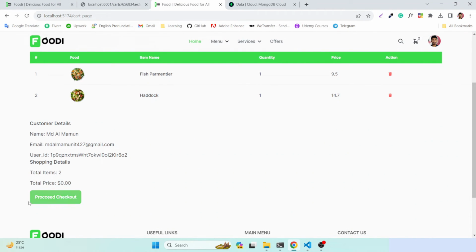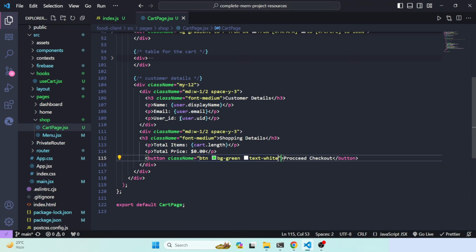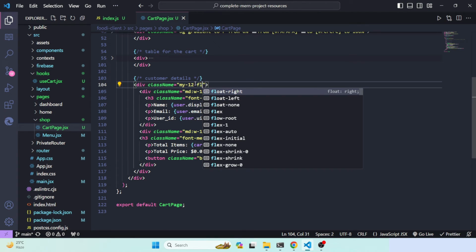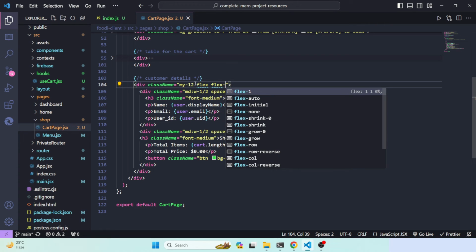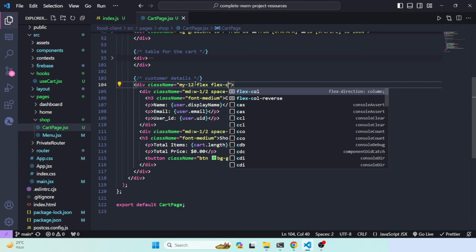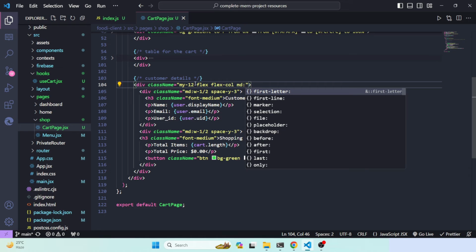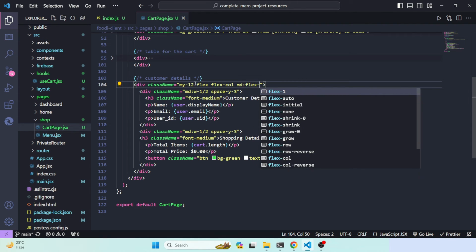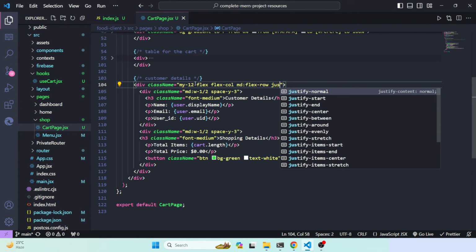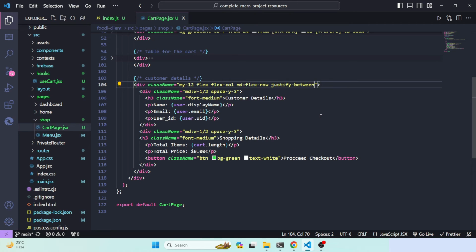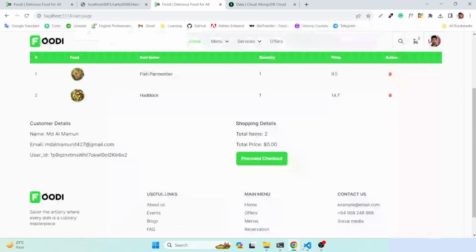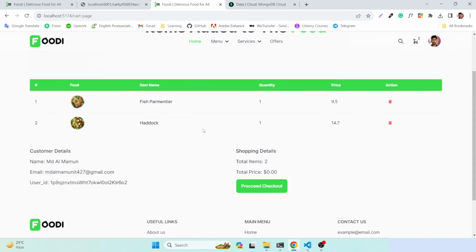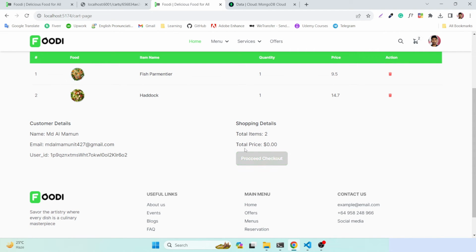Now here is a button, and okay, we need to target the parent div. Here we will define flex, then we will have flex col by default. Then on medium devices we will define flex row, justify between, and items start. Okay, let's check it. Hope these two sections are now done. So if these two sections are done, what next?